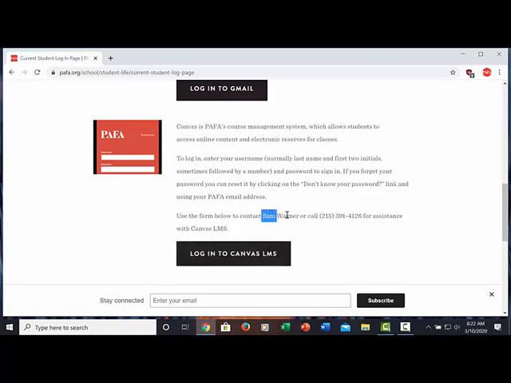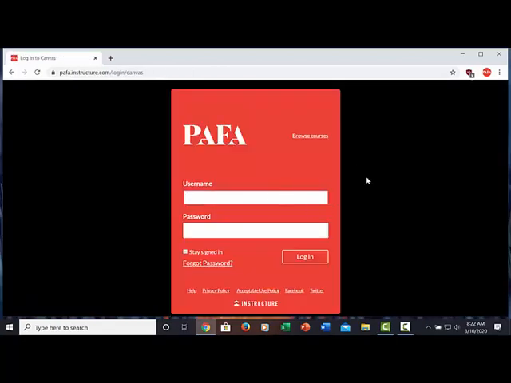And as you can see on this page, you also get my phone number as well if you need to call for specific help. So once you click on that, it's going to take you to this.